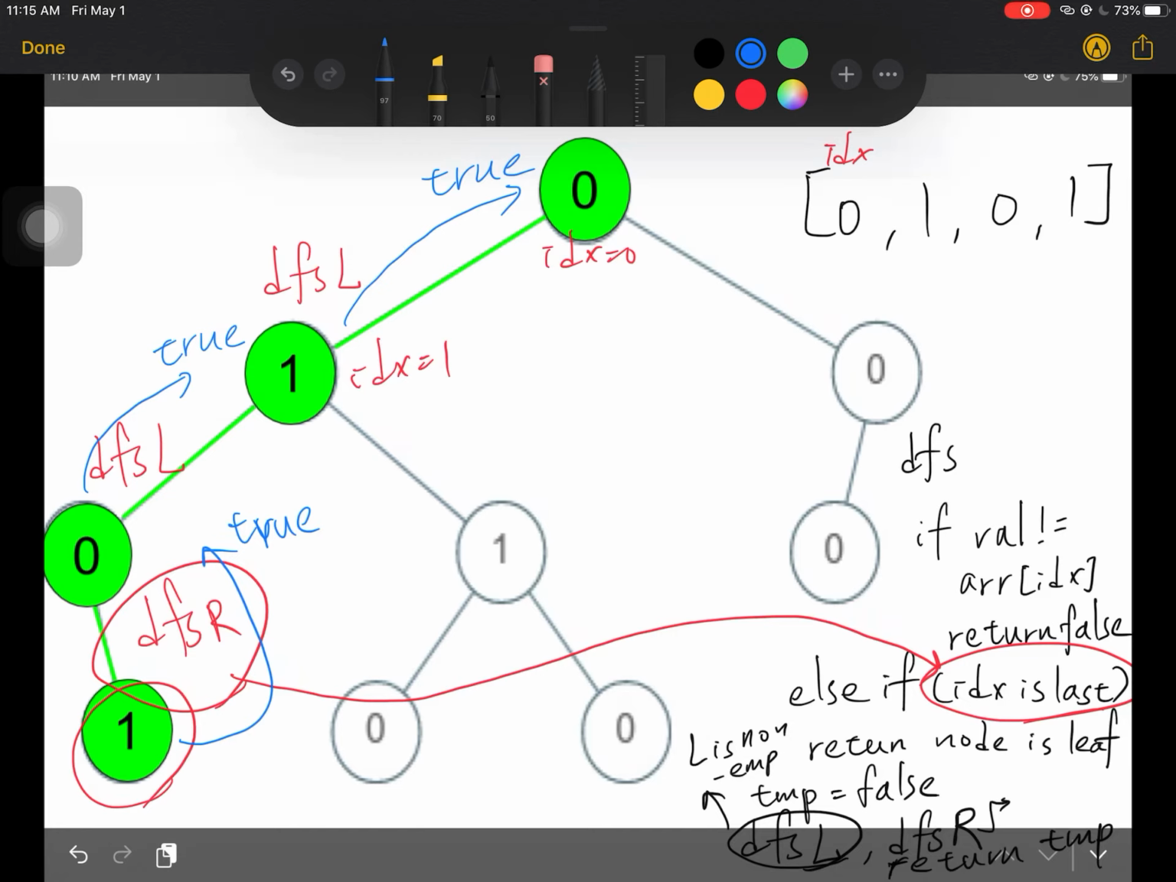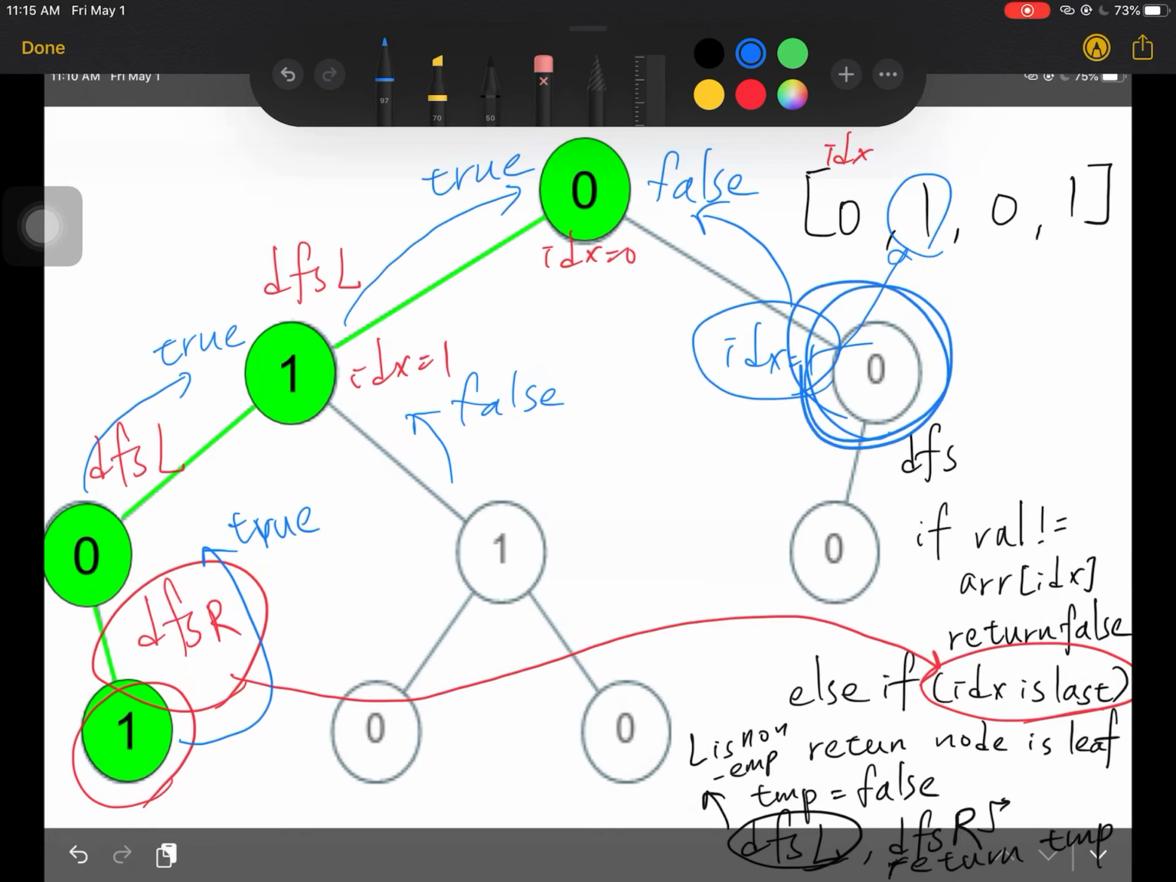So I think there is no need to describe the other part, because at this part this will return false. Oh, at index 2 the value is 0, so this will simply return false. Then here simply return false because at index 1 the value is 1, but now it is 0, so simply return false.